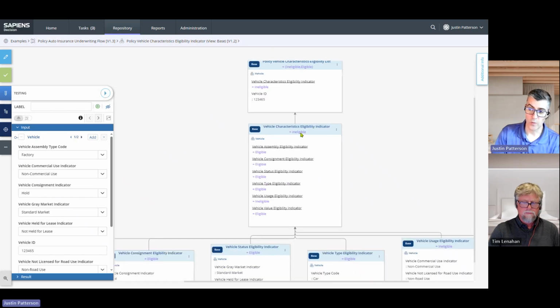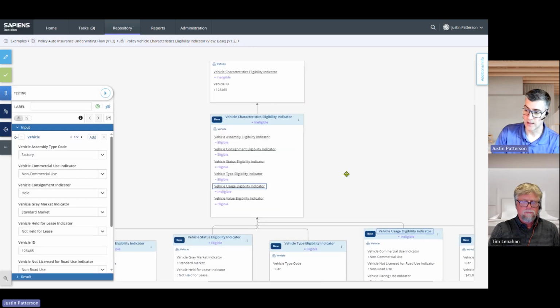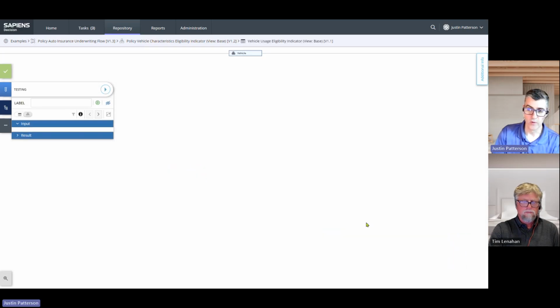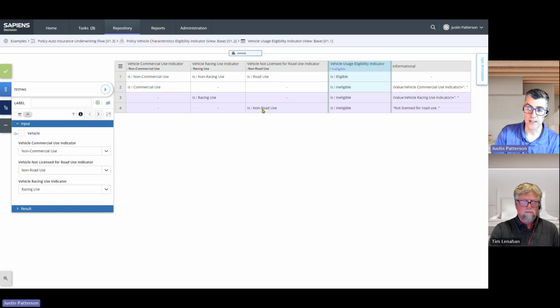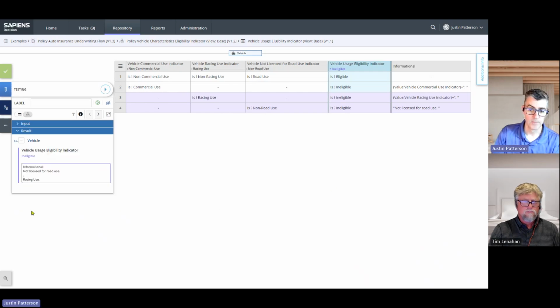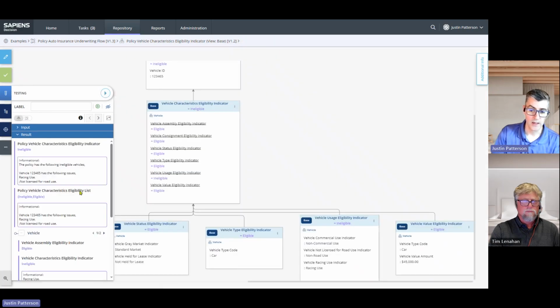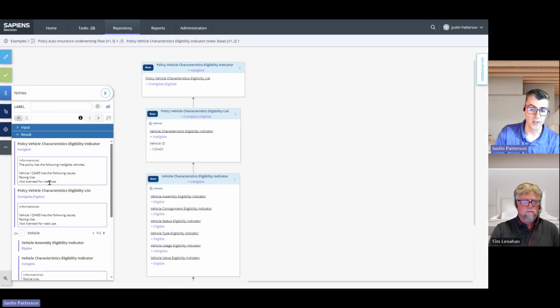I can trace back why this vehicle was ineligible. It turned out it was because of its usage, which is the rule family we took a look at. And now I can tell that both racing and road use cause this vehicle to be ineligible. And I can drill all the way down into the messaging, which I can see better at the top of the tree when I look at it from the decision perspective.